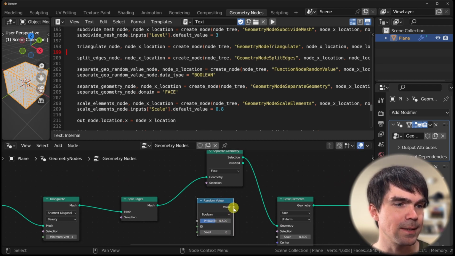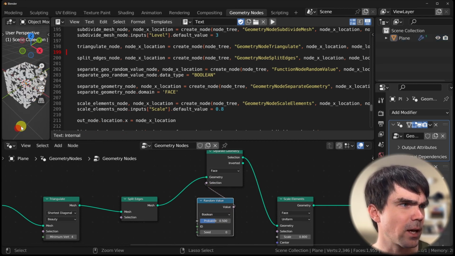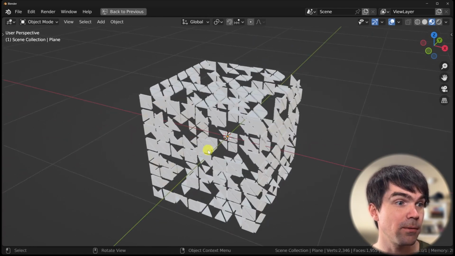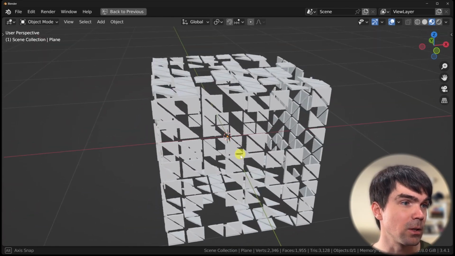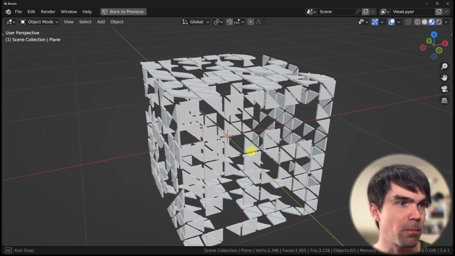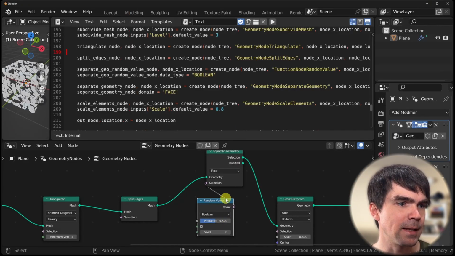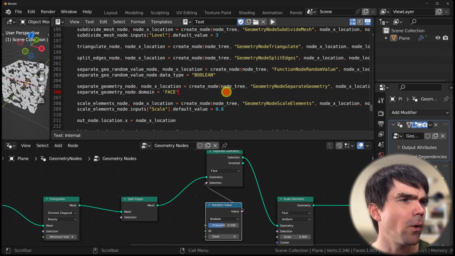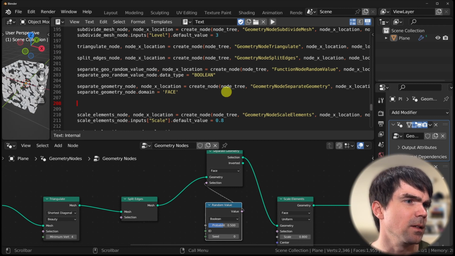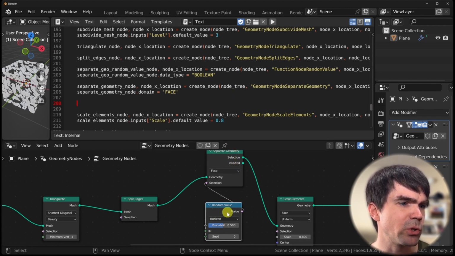And now we need to connect this value to this selection, and let's do that next. So like this. Let's actually take a look at how it would look if we are successful. So you can see now only part of the faces are actually available for us right here, and that's because we're randomly selecting them using this node. Let me go ahead and connect these two nodes, the separate geometry and the random value, right after we add the separate geometry node.